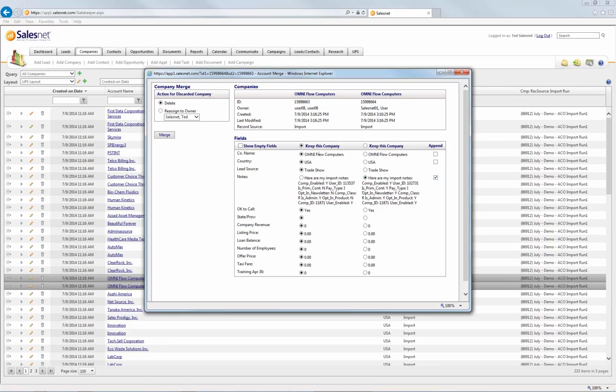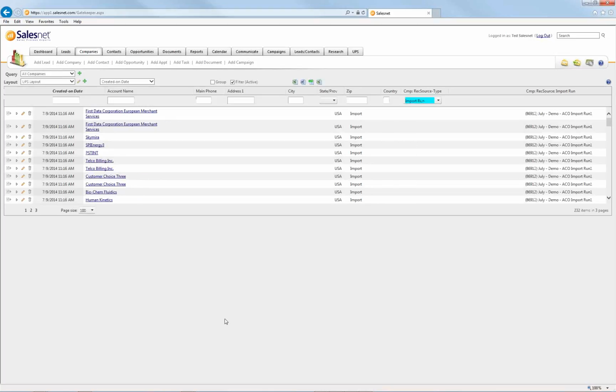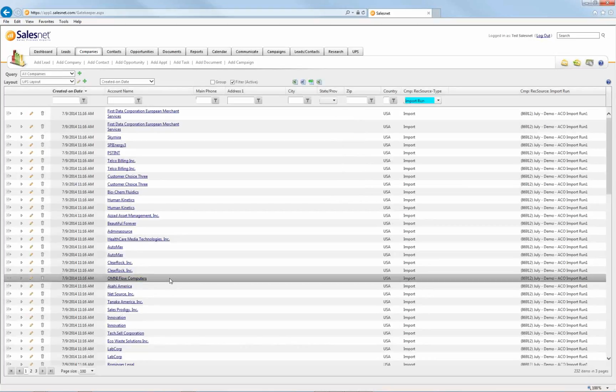So I'm keeping this record. I have it highlighted, but I'm discarding this one. So what do I want to do with it? Do I want to reassign it to somebody else or just delete it? I'm just going to delete it. So I click merge. And now I'm down to one.